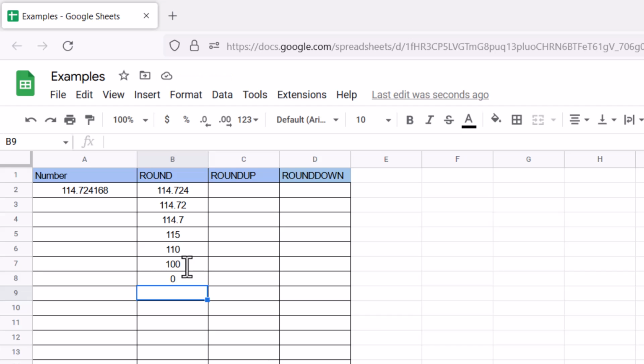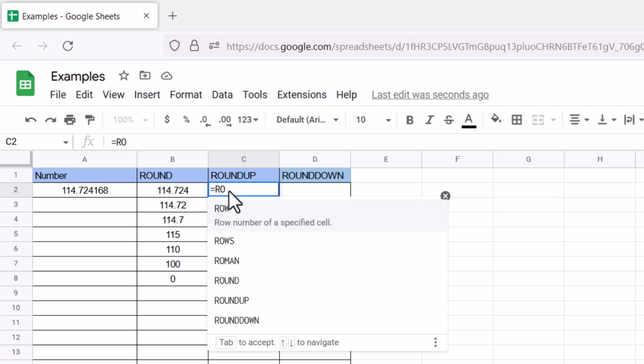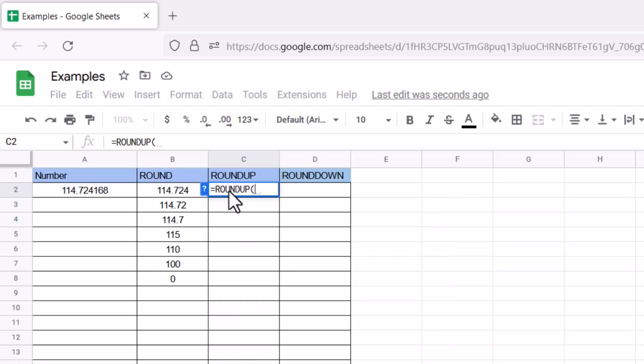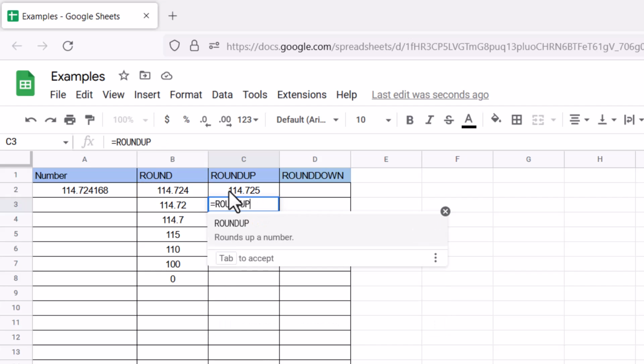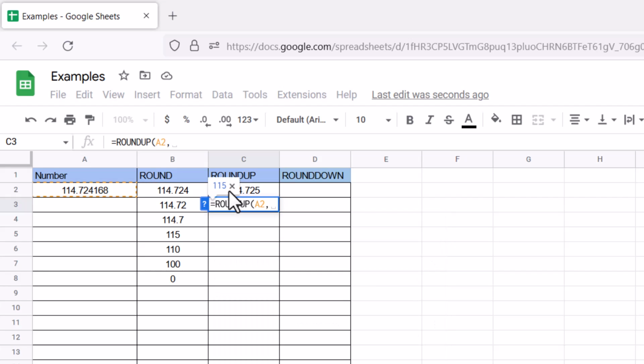Now similarly we can also do round up, right? So we use equals to round up, right? Here we can pass on A2, try and round up to 3 decimal places, so it will take the last number into the further digit, which is 5. Similarly, round up for A2 up to 2 decimal places, it will make it 73 out of 724.